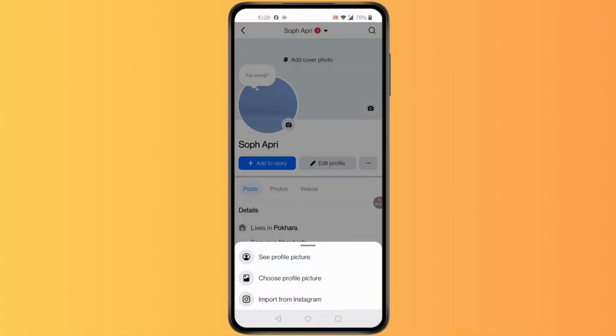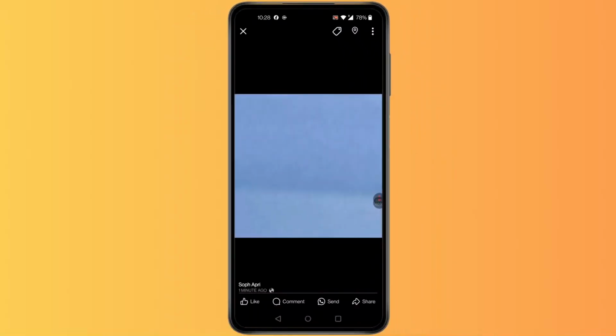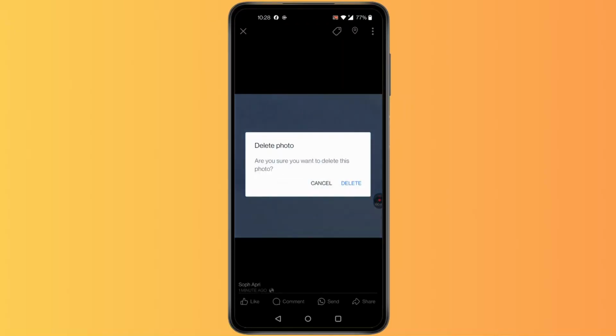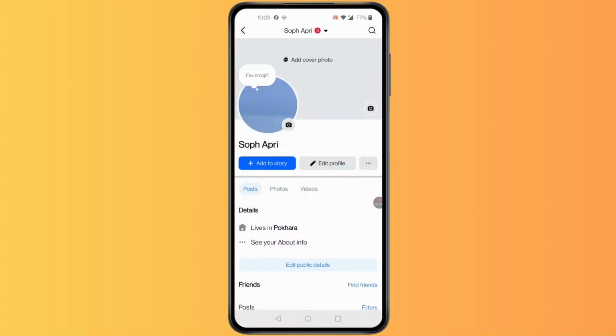After that, you will find this kind of screen pop up. Click on three dots at the top right corner of your screen. You will find all these options pop up. Click on delete photo. Click on delete again, and then your profile picture will be removed on Facebook.